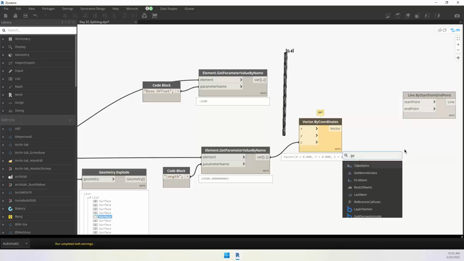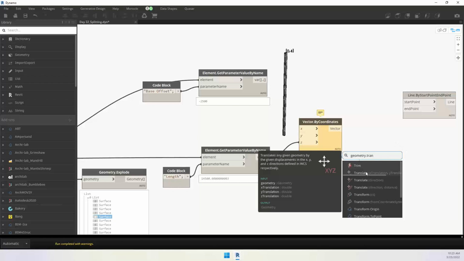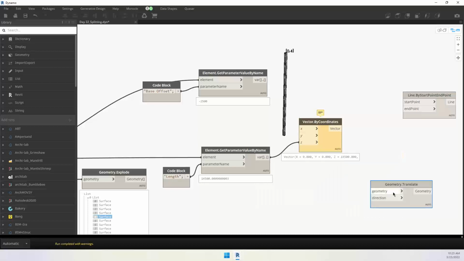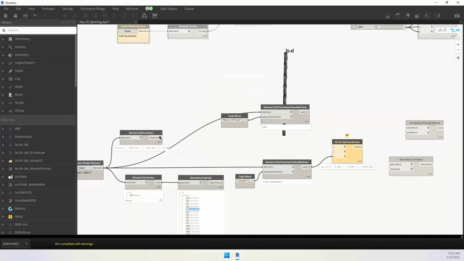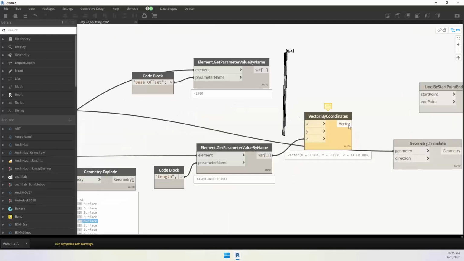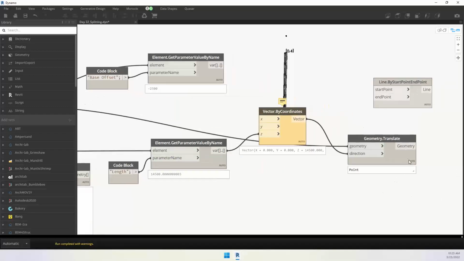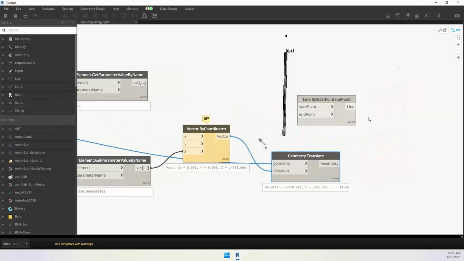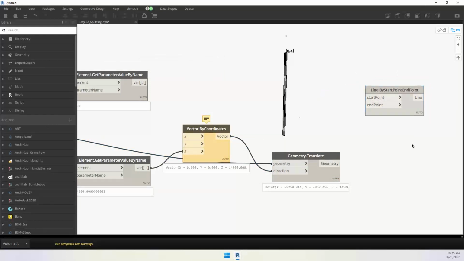And I have Geometry.Translate. This one I need only geometry and direction itself. I think this is fine. So where I would like to go with this geometry, and in which direction I would like to consider the same direction, and it is saying it's 14,500 something.